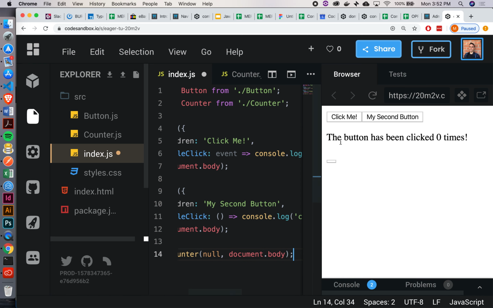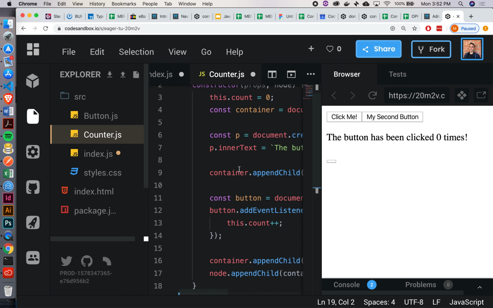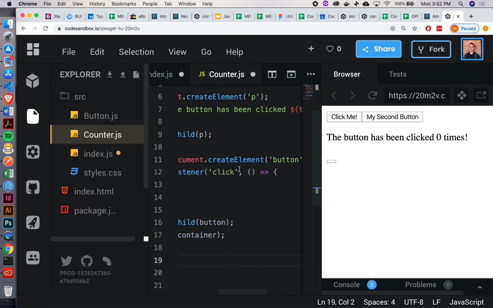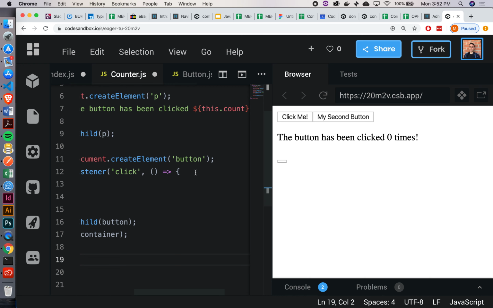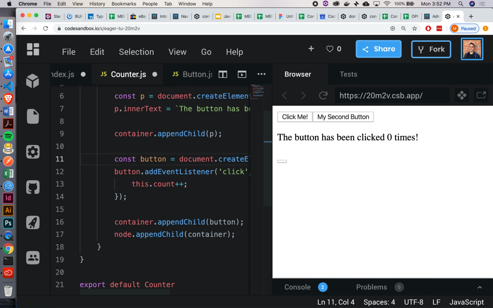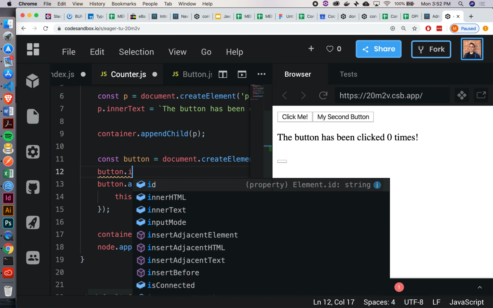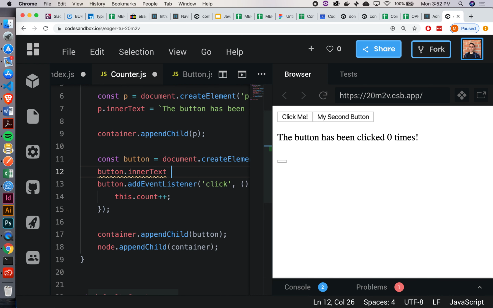Okay. So I've got the button has been clicked 0 times. I've got a little bit of a problem here. What do you guys think I forgot to do? You gotta pass the text, the inner text. I forgot to actually give the button some inner text, right? So let's go do that. Let's go back to our counter here, and then we'll say the text of the button. Okay, so we'll say button.innerText equals increment.